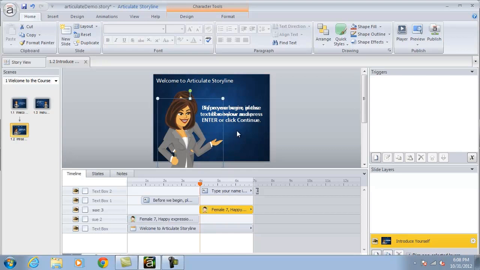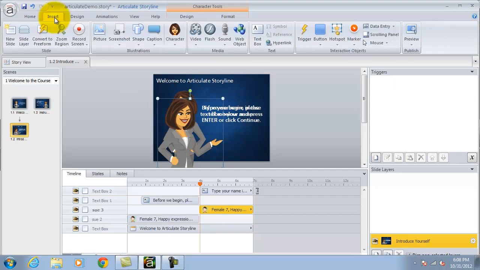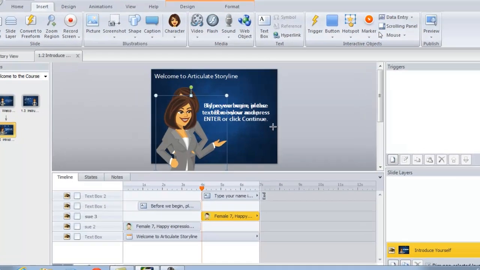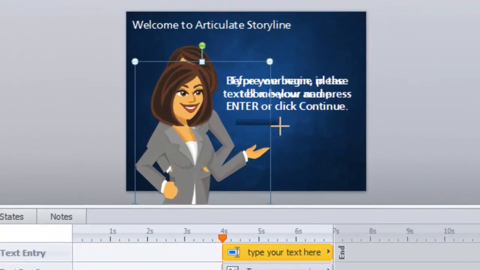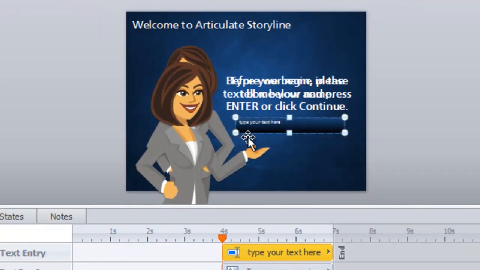All right, so now I'm ready to add my box that I want to collect the user's name. So I'm going to go up and choose insert. And instead of a text box here in the text category, we're going to go to interactive objects and choose data entry text. And I'll simply come and click and draw a text entry field here. And it's using the properties of the slide background. Just going to adjust the size of this here.